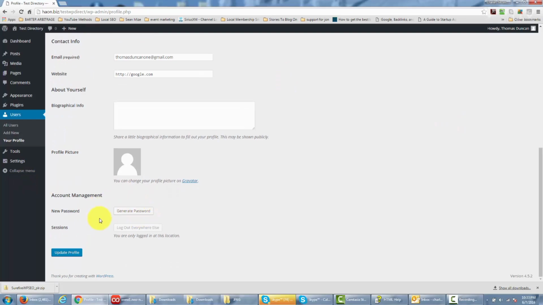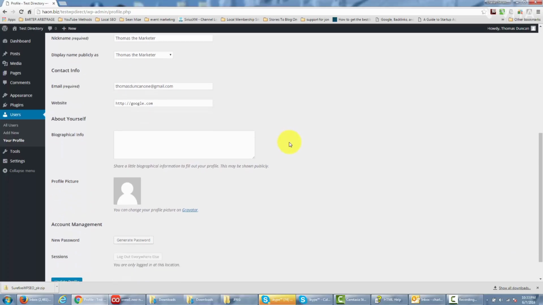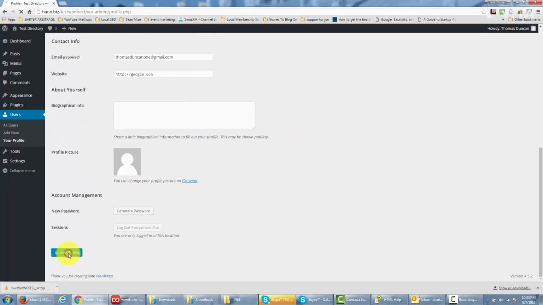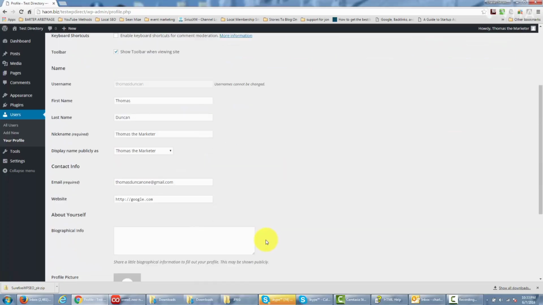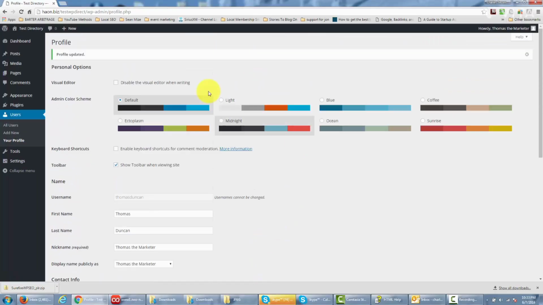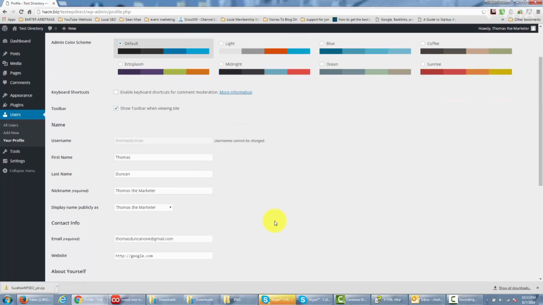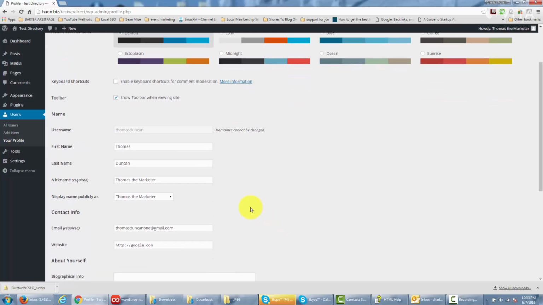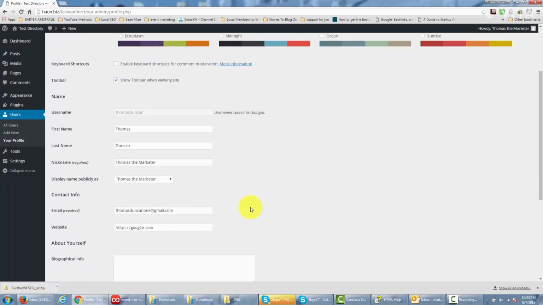You can also generate a new password that has several different kinds of elements in it that make it hard for someone to guess. But in most cases, you're going to want to leave it as something you can get into readily. Once you've updated all that information, you're going to want to click Update Profile. Then your profile will be ready for you to use however you'd like as you use your WordPress website.